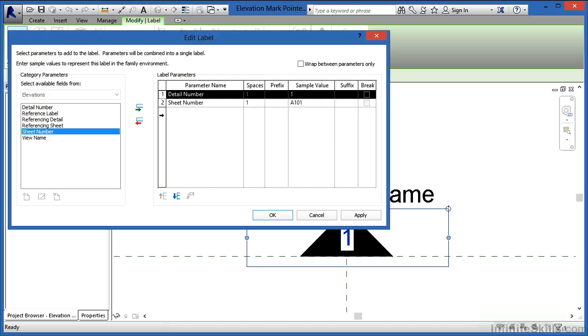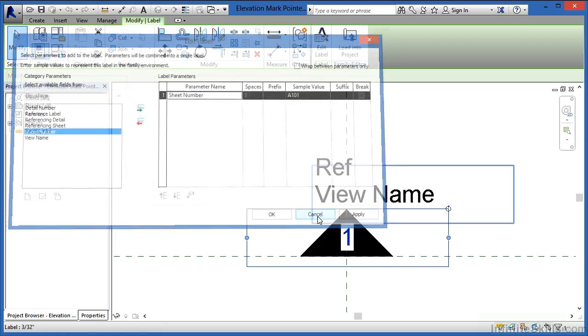If I want to get rid of detail number so it does not show up in the tag, highlight there, click on the red arrow, and now it's only sheet number that would show up if I would click on OK. In this case, though, I like detail number. I don't want to apply this. So ultimately, I'm going to click on Cancel. If I had clicked on OK, though, then it would keep sheet number as the information that would be here right in the center of the arrow. But I'm going to click on Cancel with that.